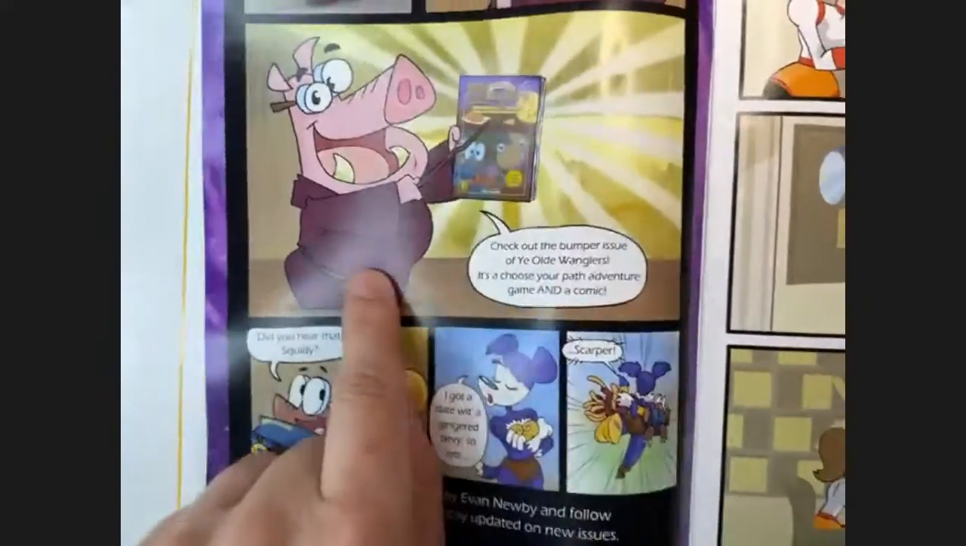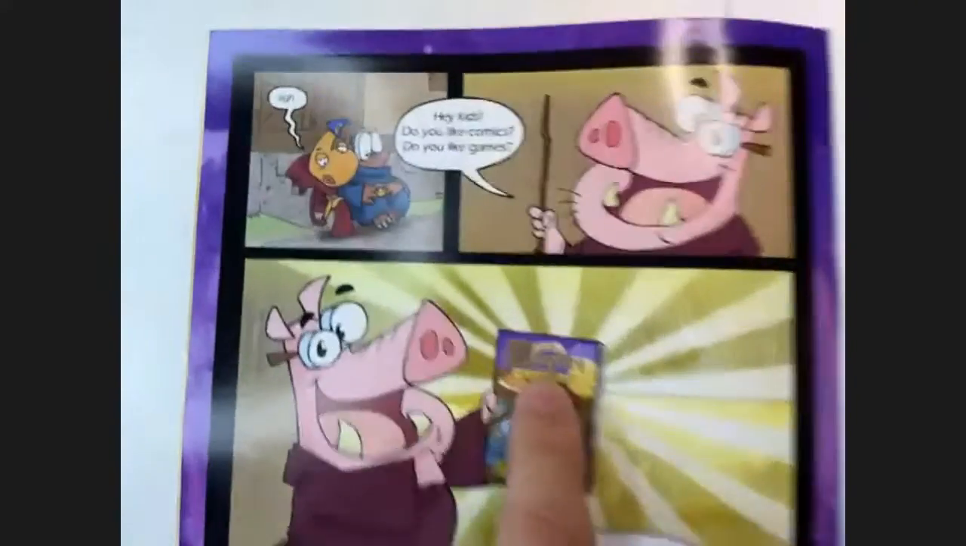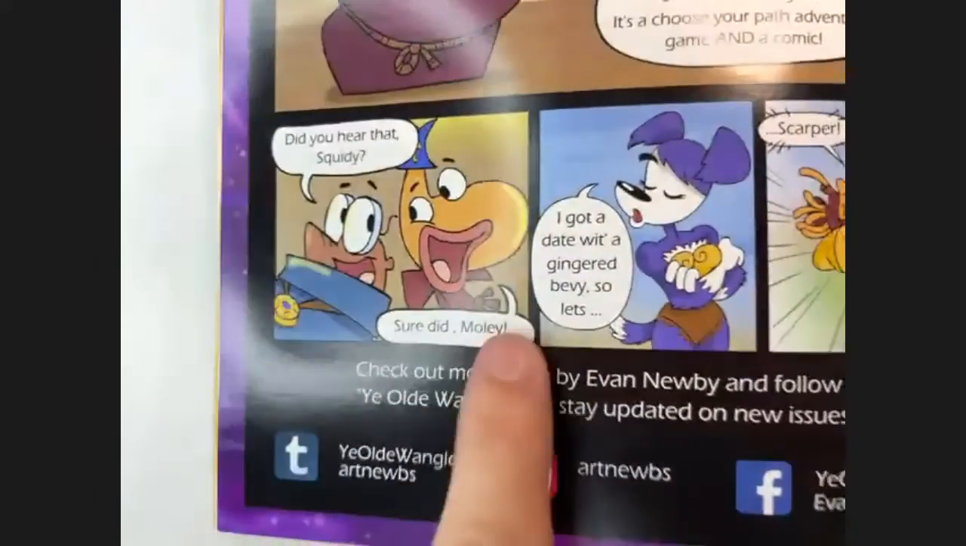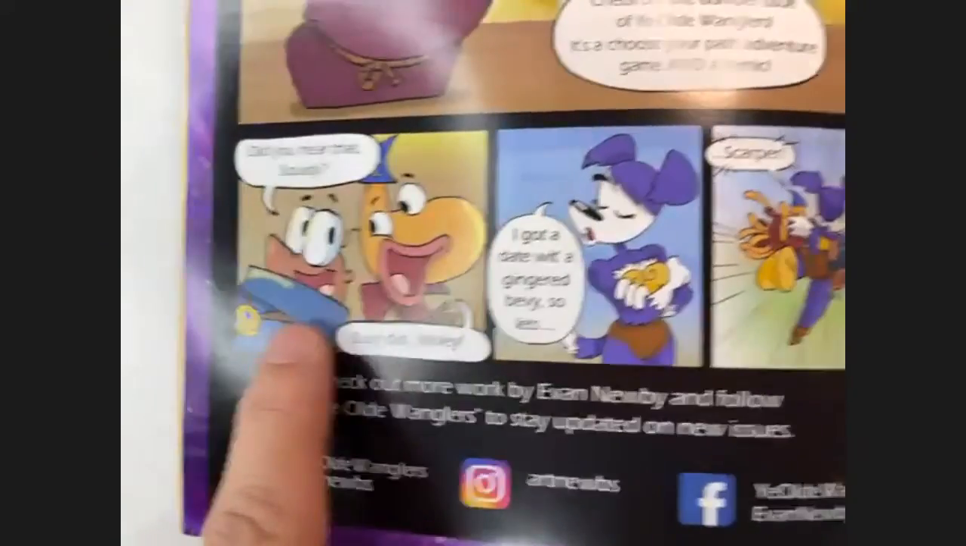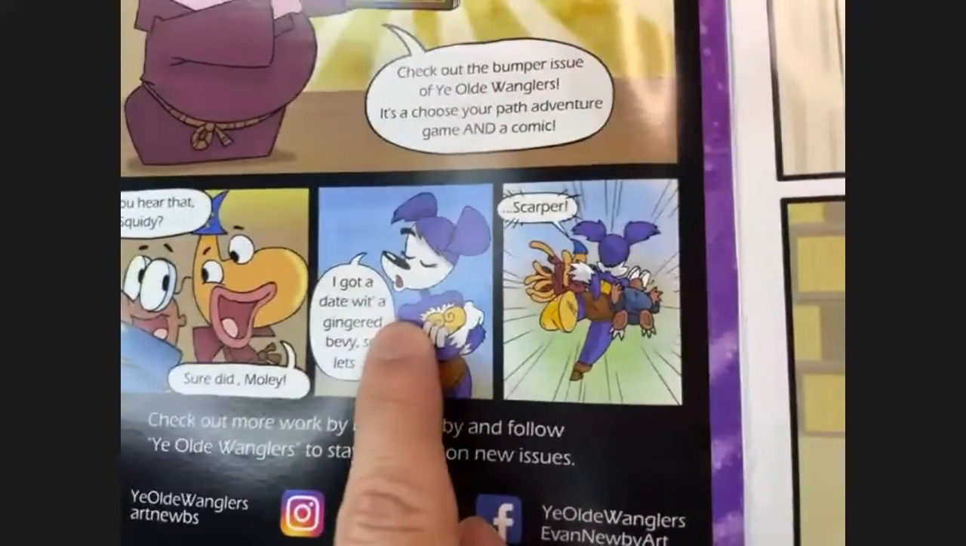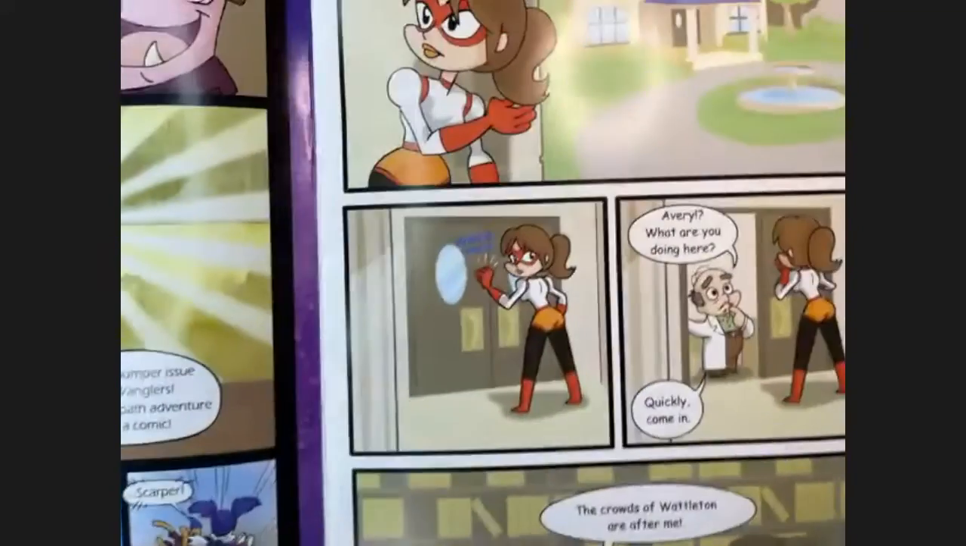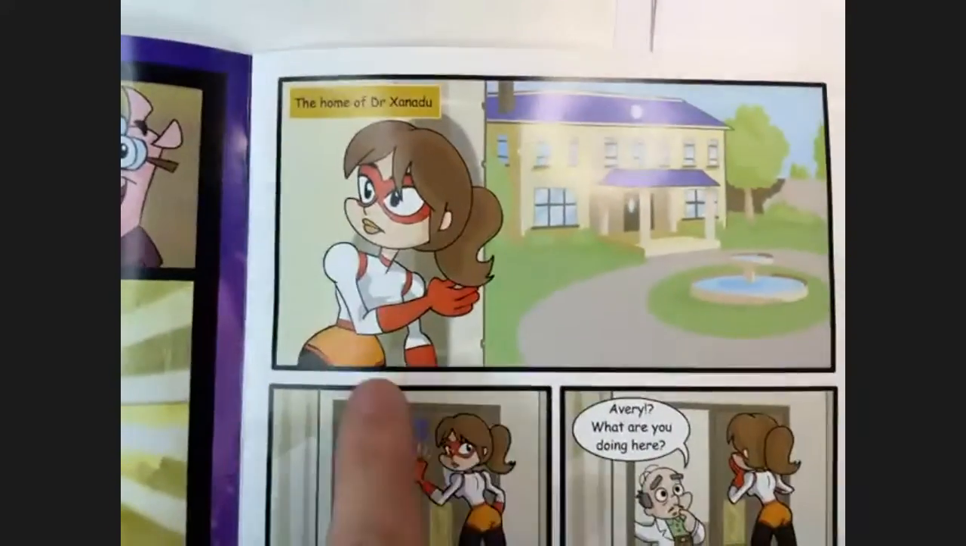That's an ad for the comic I wanted to show you. These are my characters here. That's Squiddy Wizard. Let's show you down here. He's a Squiddy Wizard and Holy Moly. And that's Pickles. Pickled Pooch. It's called Ye Old Wanglers. Anyway, back to the story.